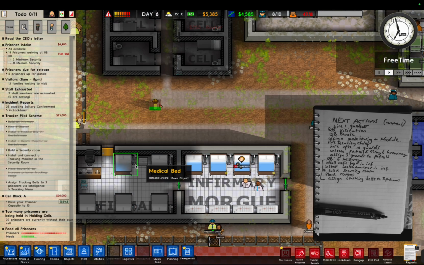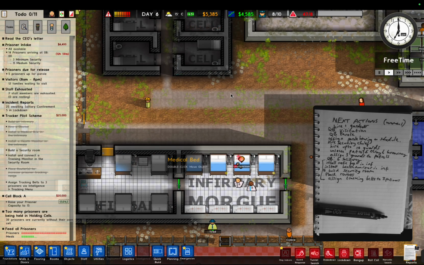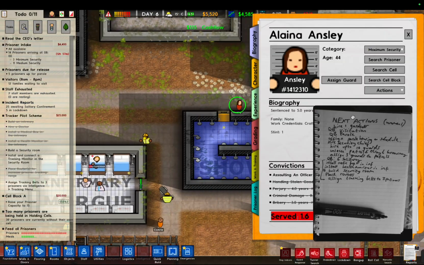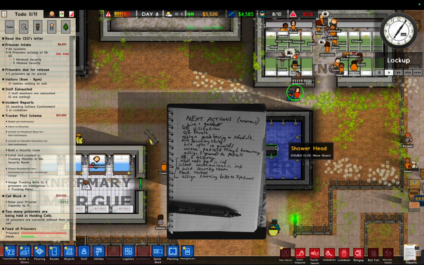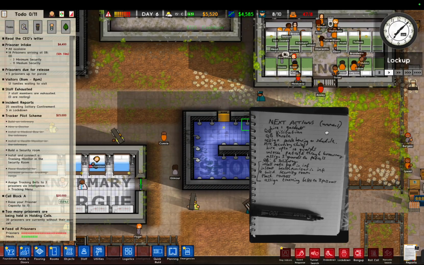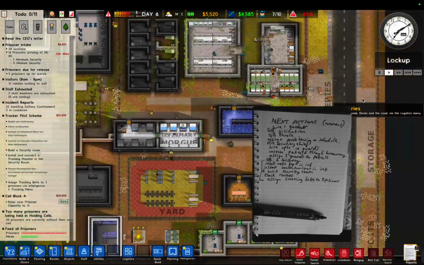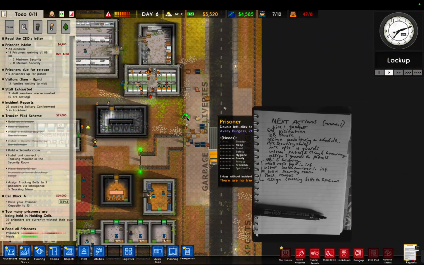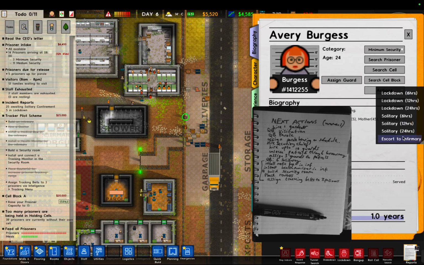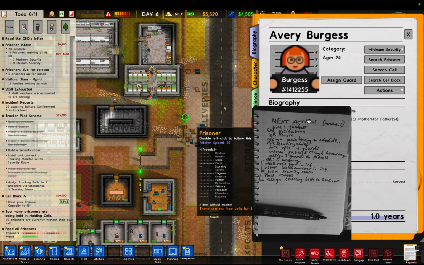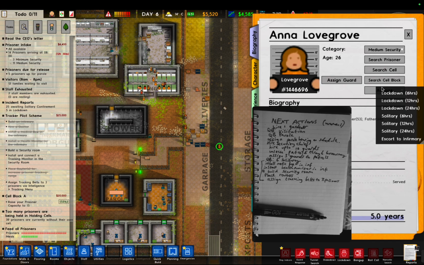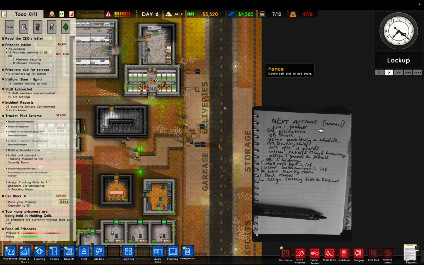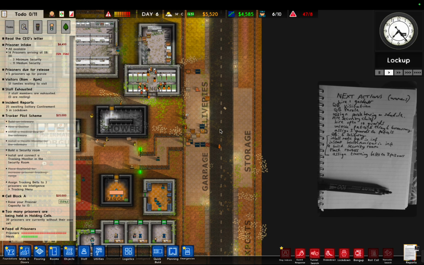Assign tracking belts to 3 prisoners. Assign. Has that lady been moved yet? Yes, she's been moved. Fantastic. We'll escort these to the infirmary as well. Escort to the infirmary. So at least they're inside the prison.